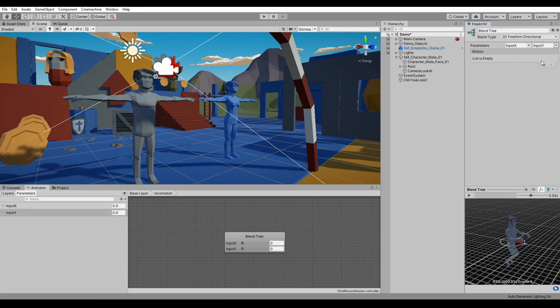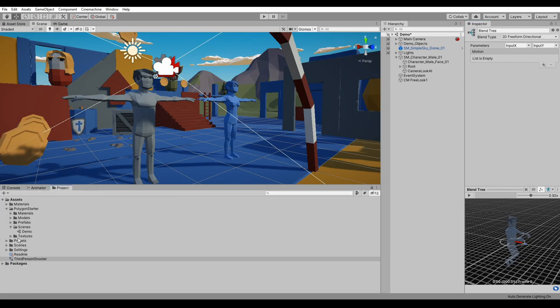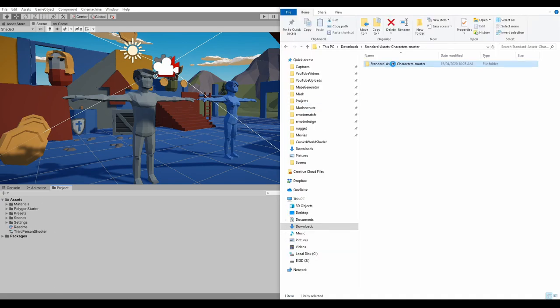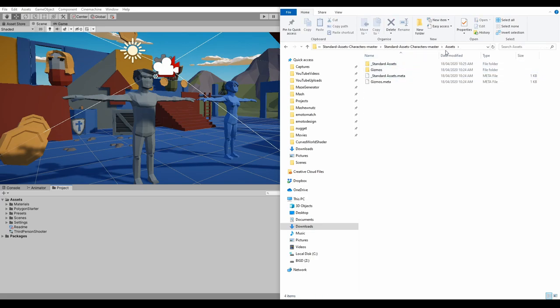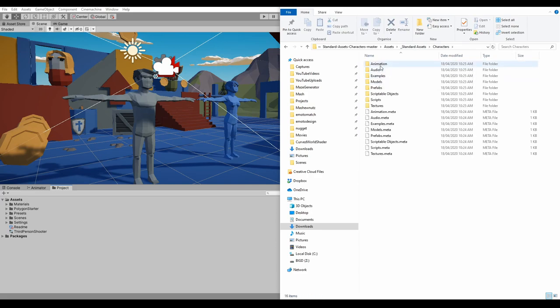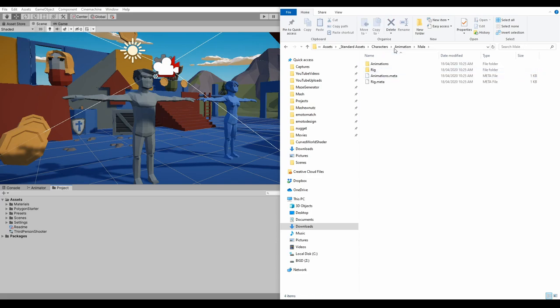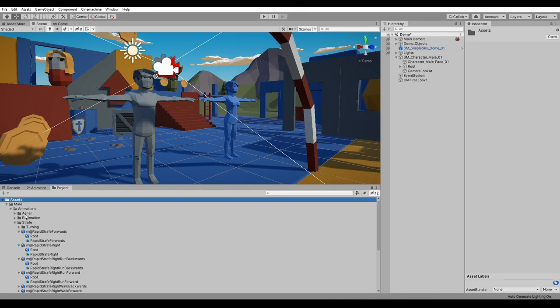Cool. This is where the GitHub package comes in. We need to go to your project folder here and open the GitHub package in a new window, and navigate to standard assets, characters, animation, male. We just want to drag this entire folder into our project view. We can see that it's brought in a ton of animations.